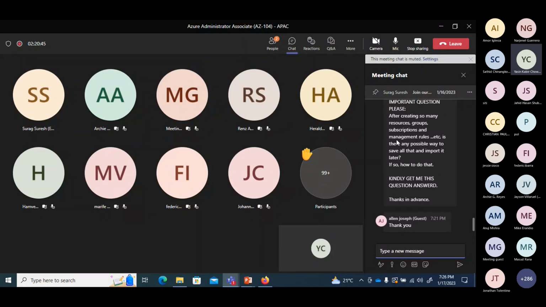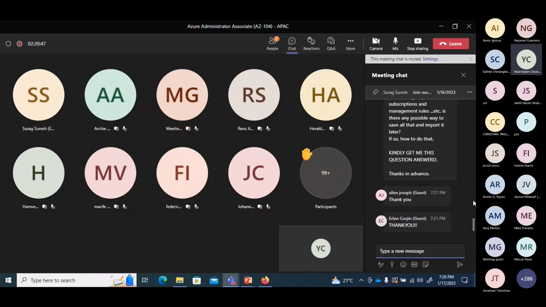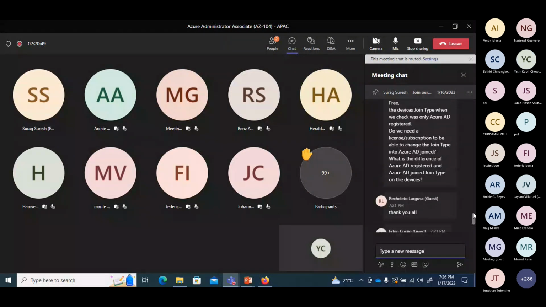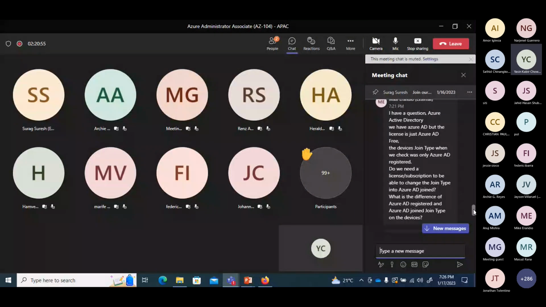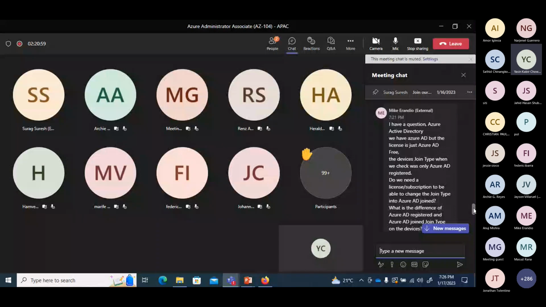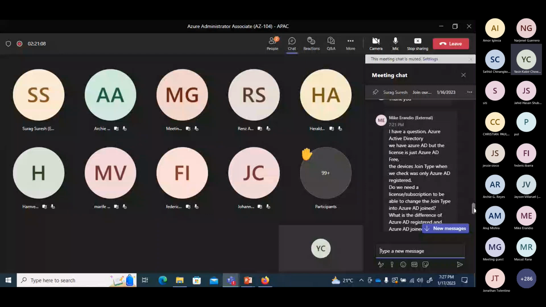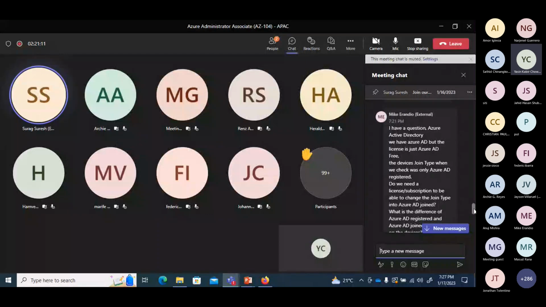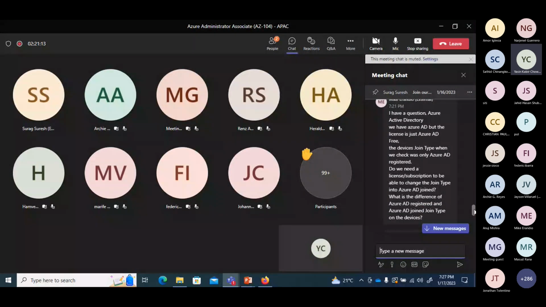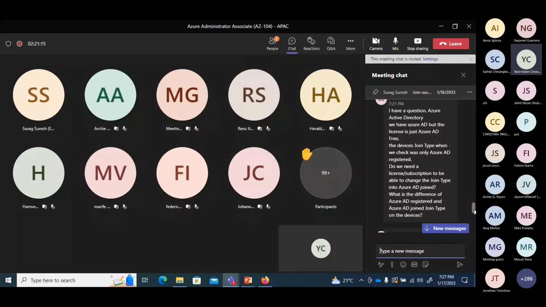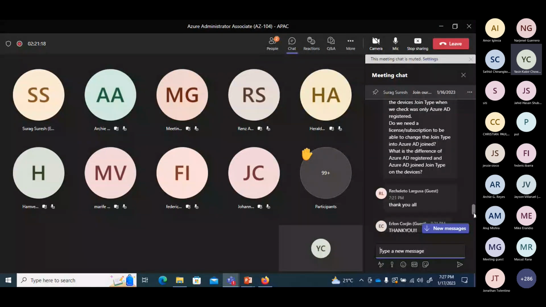After creating so many resources, group, subscription, and the license is just Azure AD free. Azure Active Directory, we have Azure AD, but the license is just Azure AD free. The device join type when we checked was only Azure AD registered. Do you need a license? Obviously, you need a license or subscription to make the Azure AD join.